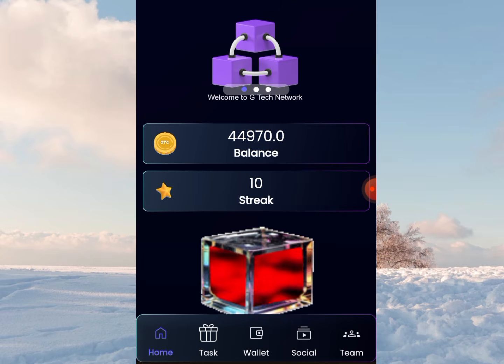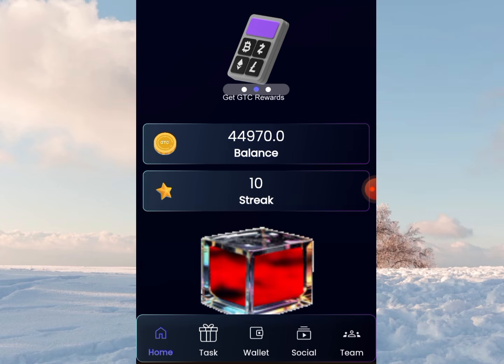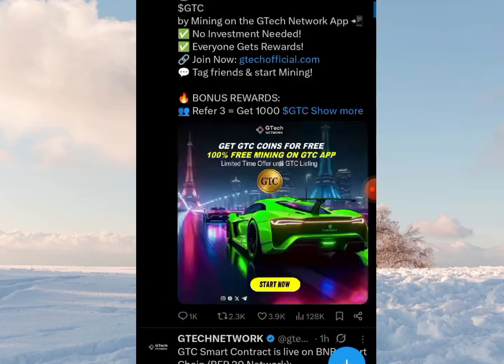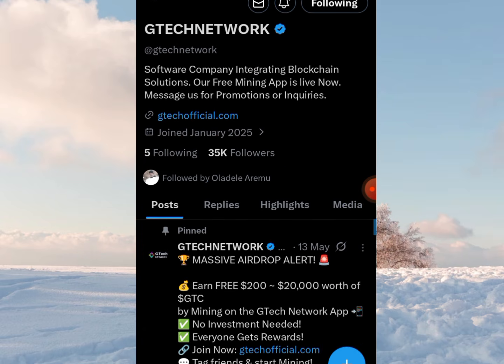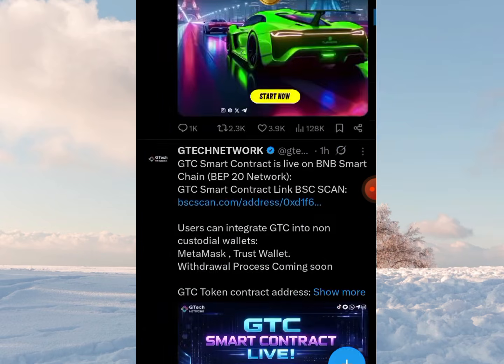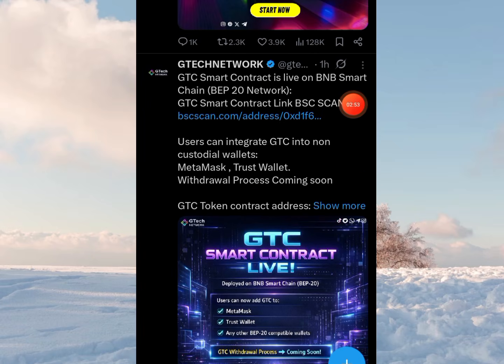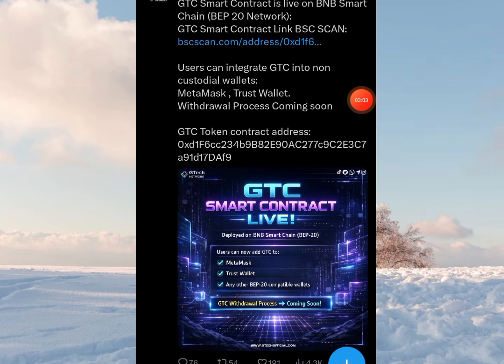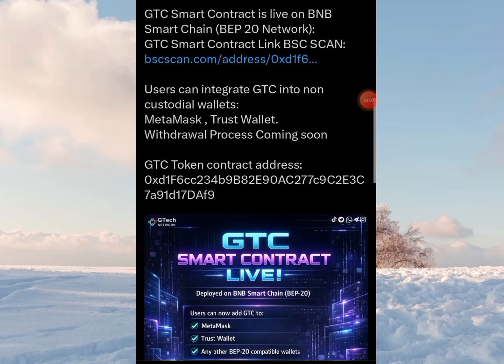And this is, by the way, they have released their contract address as I speak with you now. They have deployed on Binance Smart Chain, and their contract address is live. You can actually add it on your DeFi wallet, talking about Trust Wallet, MetaMask, OKX, etc. So they made this known via their official social media channels. On Twitter, they have a followership of 35k, and the handle is GTech Network. 1 hour ago, GTC smart contract is live on BNB Smart Chain BEP20 network. There is the link. Users can integrate GTC into non-custodial wallet, and the contract address is right here. So let's copy this and go add it.